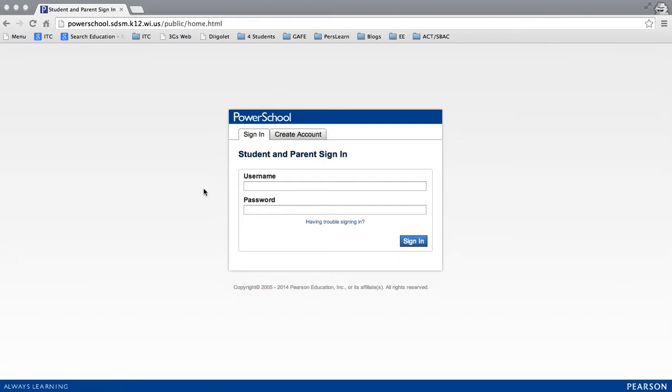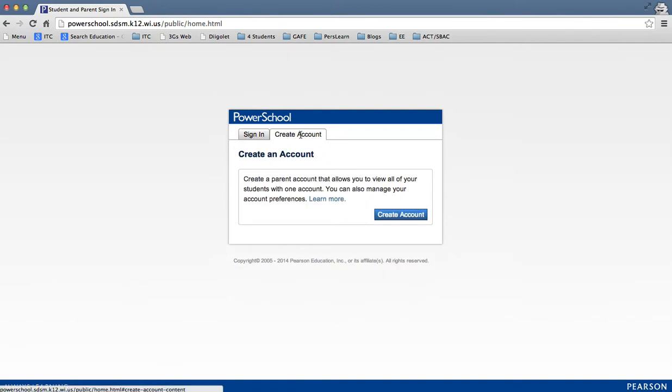In order to get started, visit the URL shown on my screen. This is the same URL that you have visited in the past to access student accounts. You will notice a new tab that has shown up on the PowerSchool sign-in page that's labeled Create Account. We can start by clicking on that and then clicking on the blue button that says Create Account.